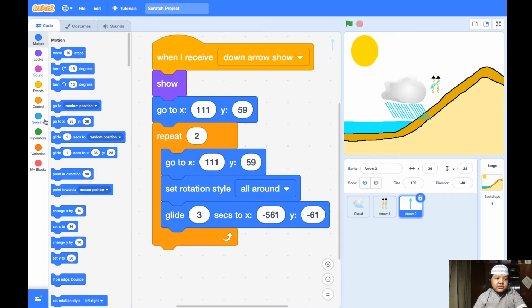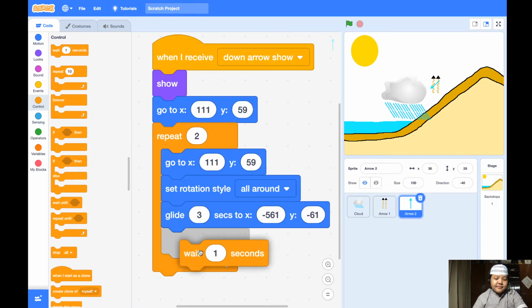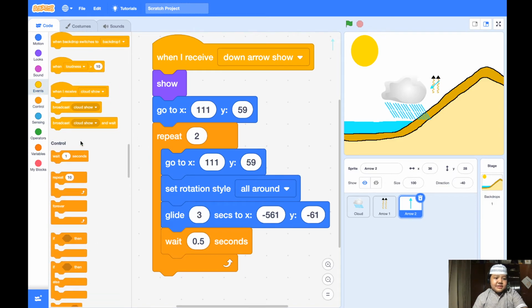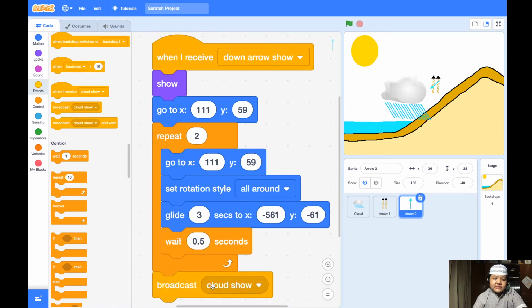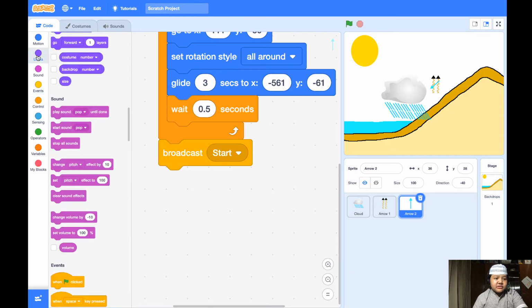Now go to the control, drag the wait seconds block. Now rename it 0.5. That is wait 0.5 seconds. Now go to the events, drag the broadcast. Now we click this and we choose start. Now go to the looks, drag hide.